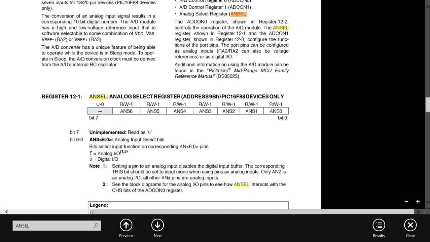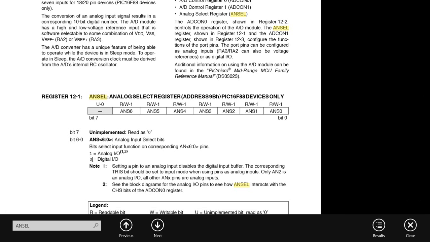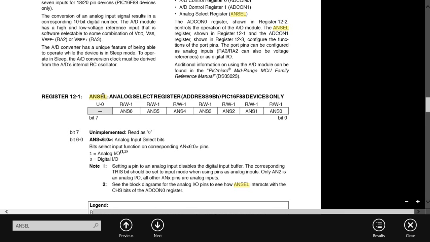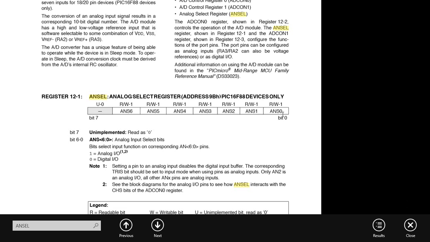And we see that if we set the numbers to 1, that will set that input to analog. If we set it to 0, that will set it to use digital I/O. So there is, in fact, the answer to what we want to find. If we can set the ANSEL register to all zeros, so if we set all of these to zeros, that will certainly set the two that we are dealing with to 0, and it'll set all the rest of them to 0 as well. It should set them all up as digital I/O.